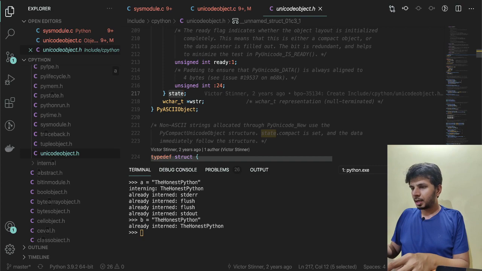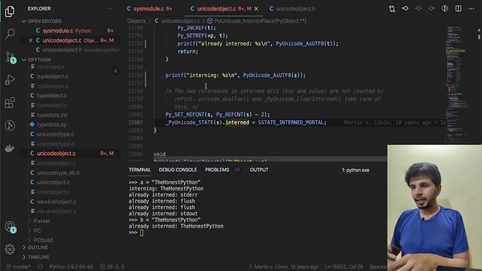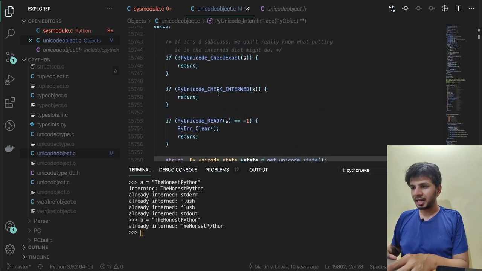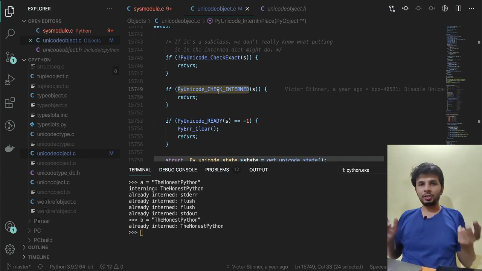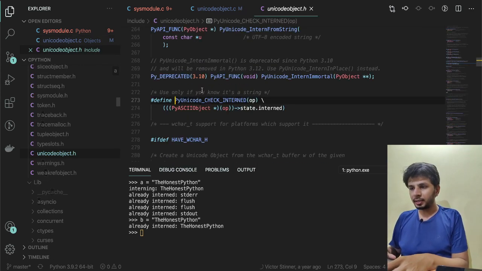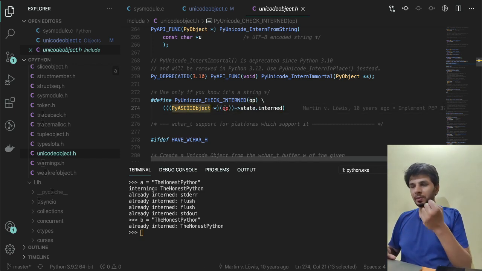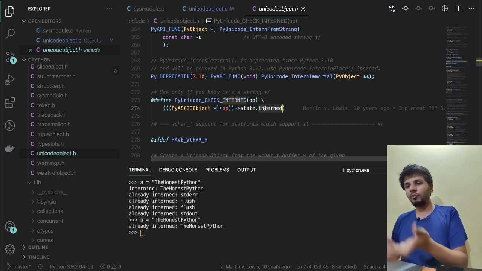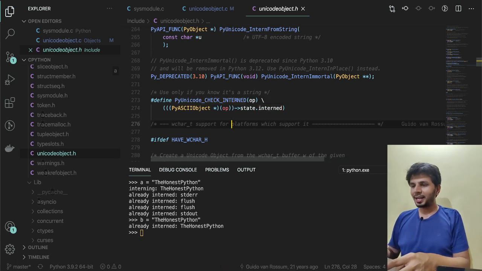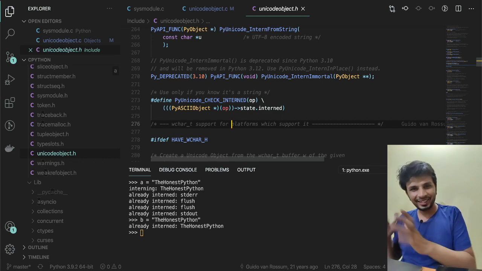So given this, now what would our next step be? Remember we encountered this particular function where it checked intern. What it should be doing is going into the state and checking if state.interned is non-zero or not, right? So if I click this and check, it's doing exactly that. It's converting OP into a PyASCII object and using state.interned to find out if it is interned or not, right? And this is how string interning is happening. This is really cool, right?